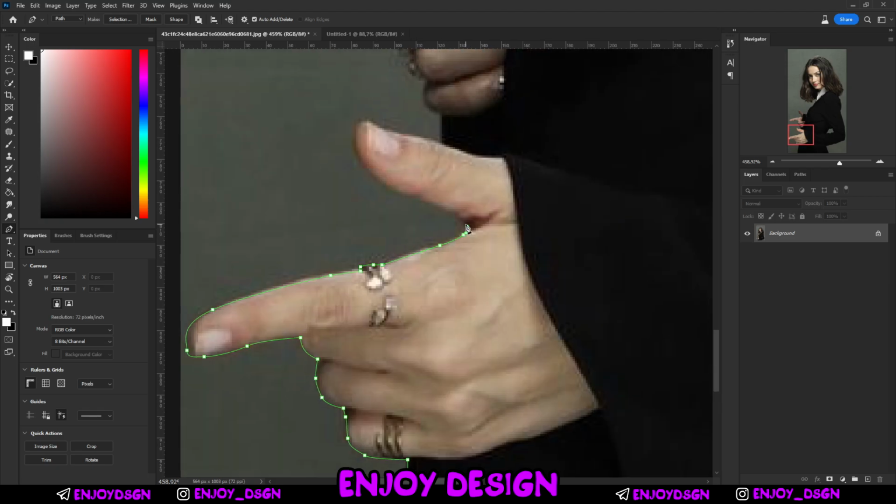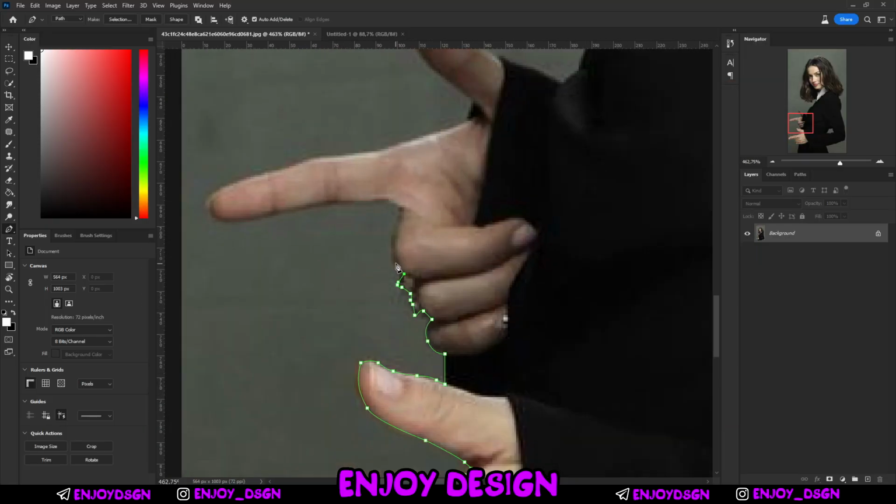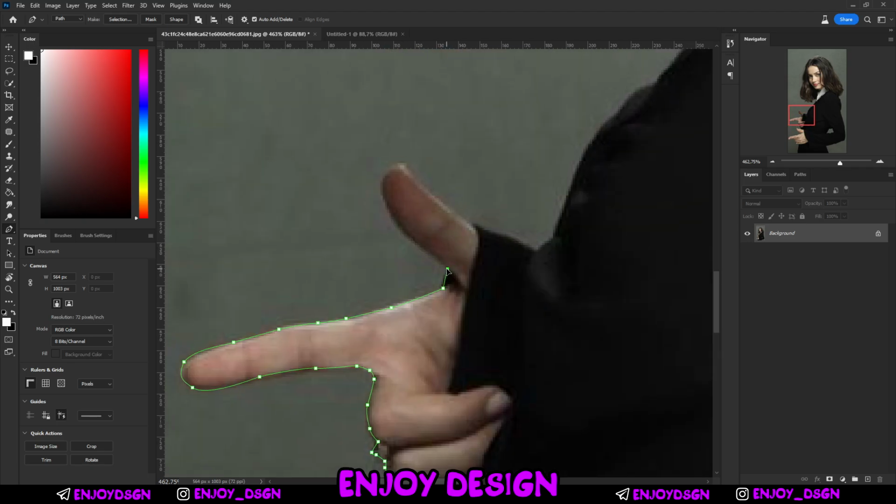Hey, today we're going to talk about how to create a glow effect, also known as counterlight. This effect gives your thumbnails and illustrations a special charm and visual interest. Let's dive into the world of art and learn how to create this amazing effect.